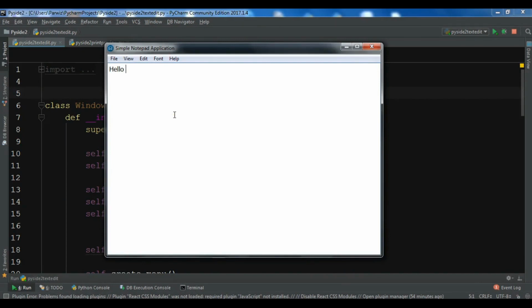So in the previous video we learned how you can create a QTextEdit like this, and in this video I'm going to show you how you can create a print preview dialog in PySide2.